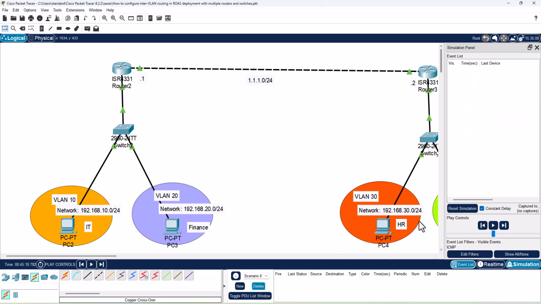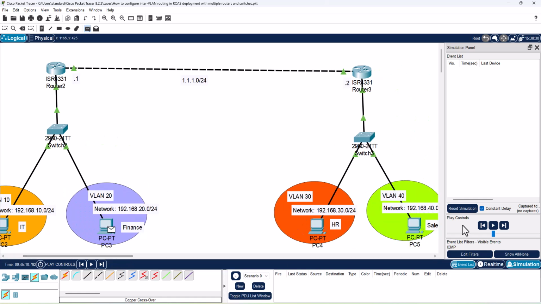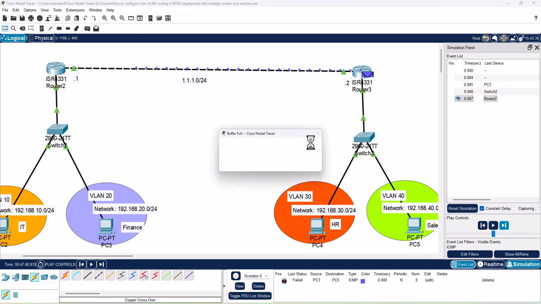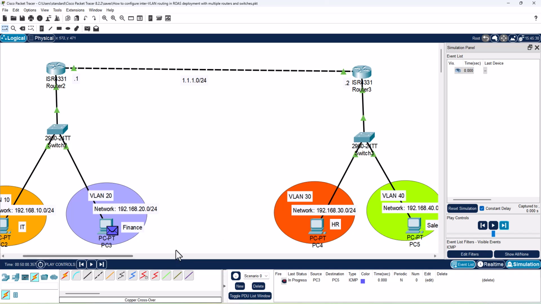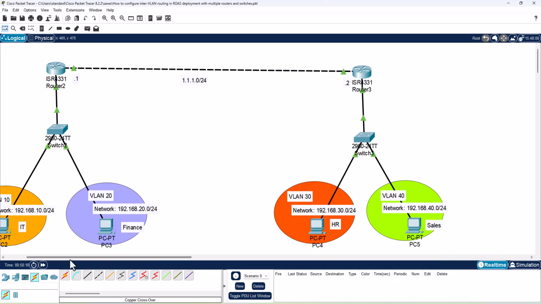If I delete that and we run the same test from, say, VLAN 20 and VLAN 40, I got a buffer full, clear event list. Okay, sometimes it takes a while for the change to take effect. I will fast forward the time again.